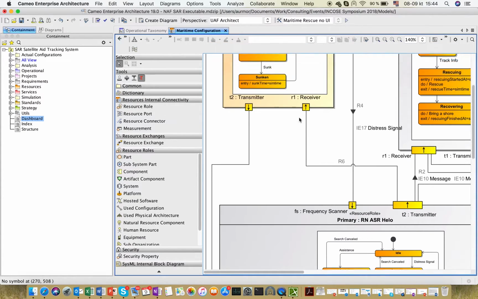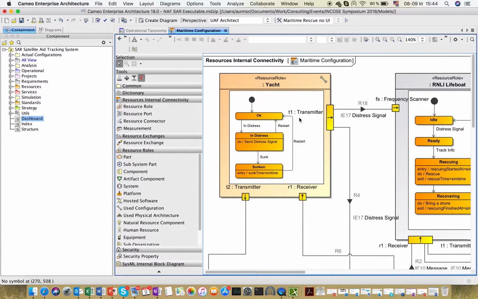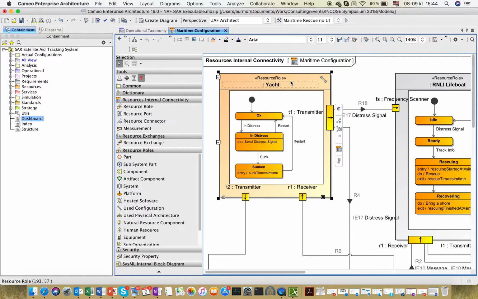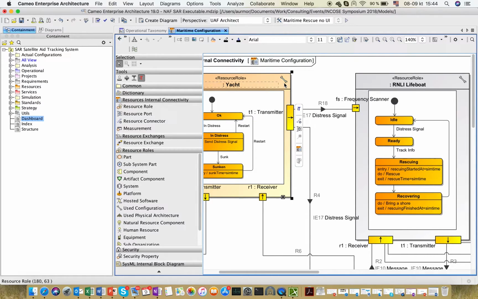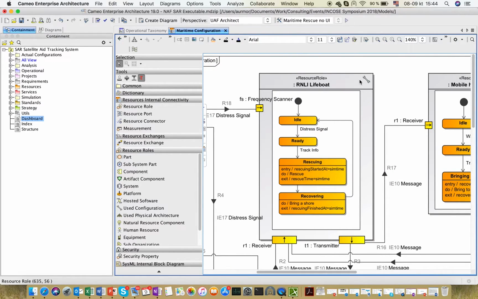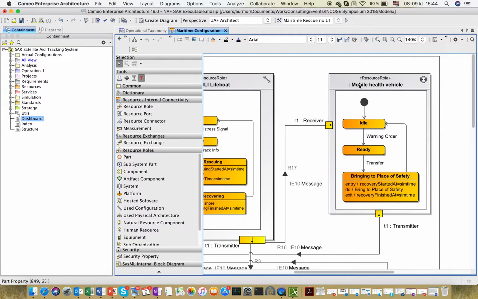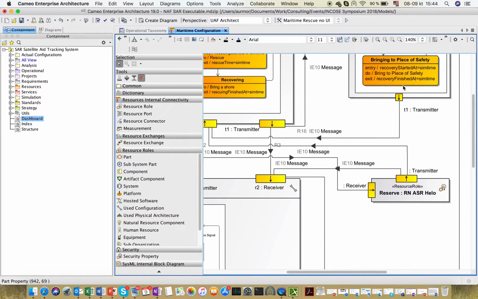We go back to the main example. In this scenario, we can see that there is a yacht. This is a boat in distress. Then there is a lifeboat, which is the rescue node. It implements rescue node in the operational scenario. Then there is also a mobile health vehicle, which implements place of safety in our operational scenario.